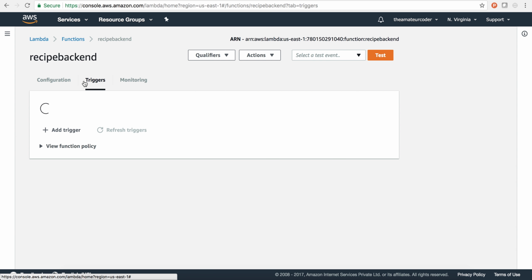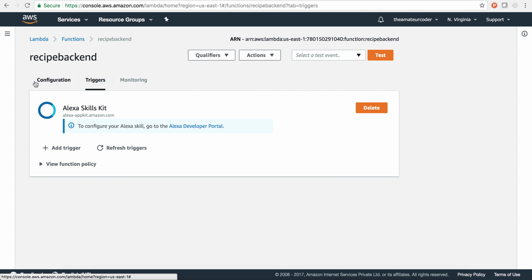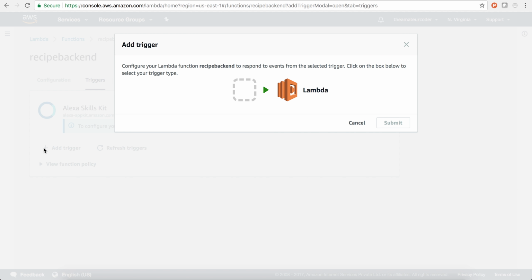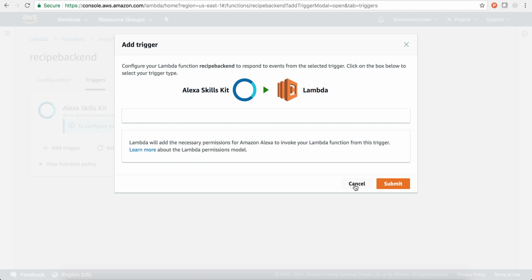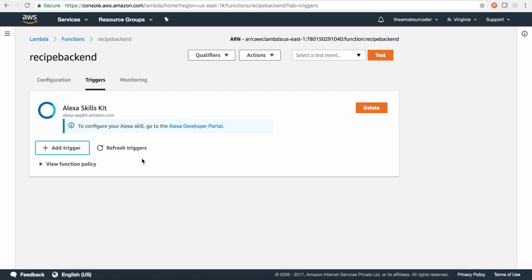Once we've added our code in configuration, I would need to create a trigger. I've already created one. Else what we have to do generally is click on add trigger and click on this button and Alexa Skills Kit. I select this, I will submit it, and it will create a skill or a trigger like this. Let me cancel it for now since I already have.